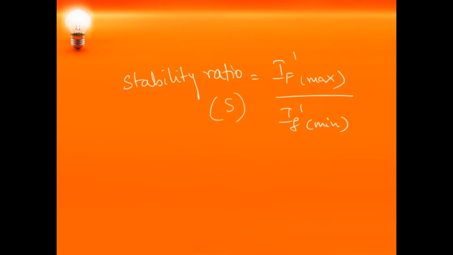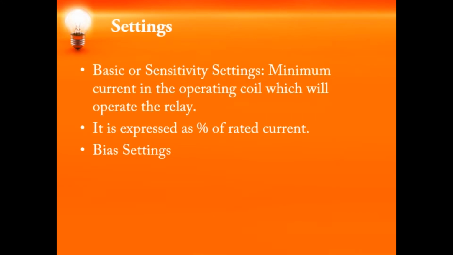So we have different types of percentage differential relay. One is the fixed percentage type and the other one is the variable percentage type. The fixed percentage type differential relay will have percentage tappings on the restraining coil to fix the bias value, whereas in the case of the variable percentage differential type, they do not have percentage taps on the restraining coil. So we have two types of settings for a differential relay, that is the basic or sensitive setting, and the second one is the bias setting.